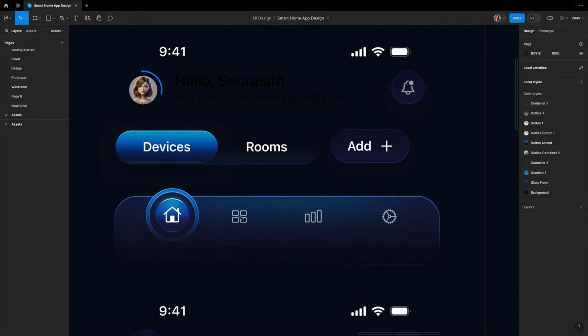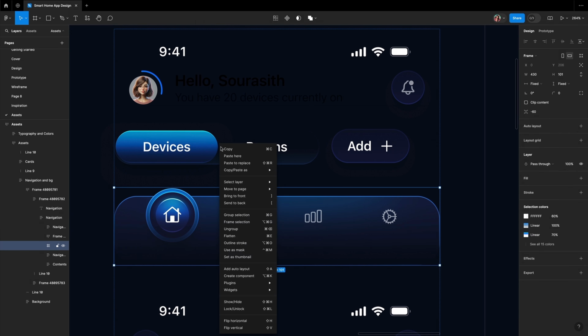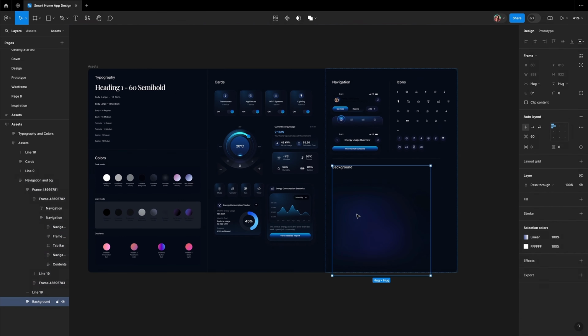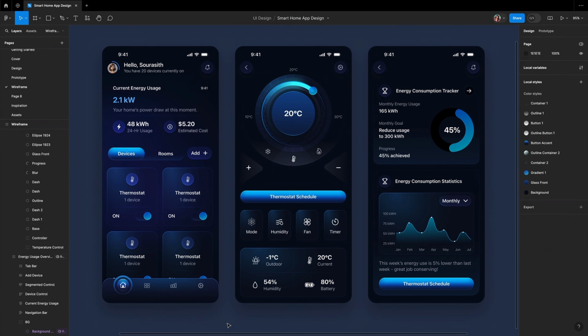You can find my tab bar in my asset page. I challenge you to reproduce it without my help using the techniques you've learned today. You may also add a background to make your design more interesting. So we finished. I hope you enjoyed the course and learned some new techniques.